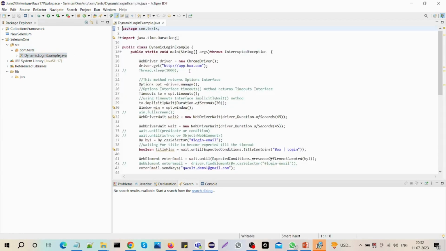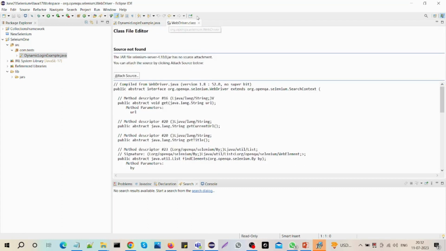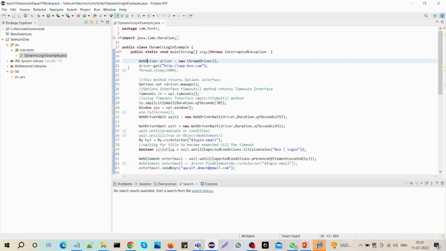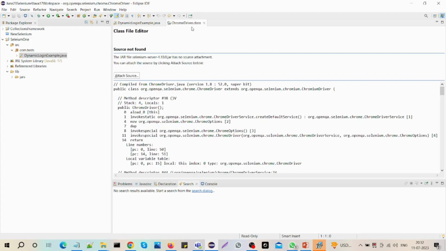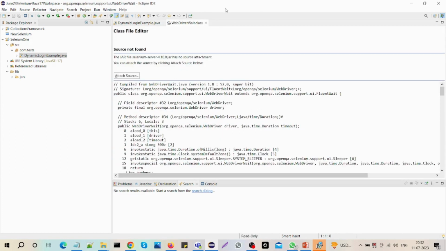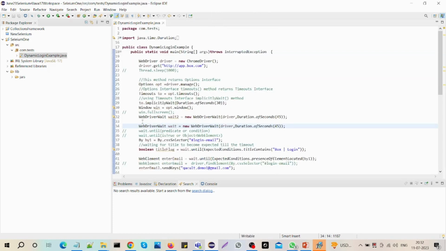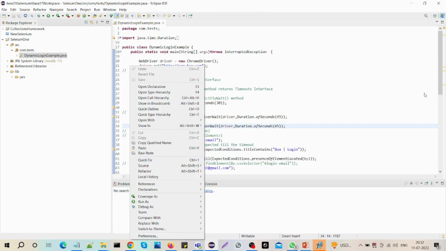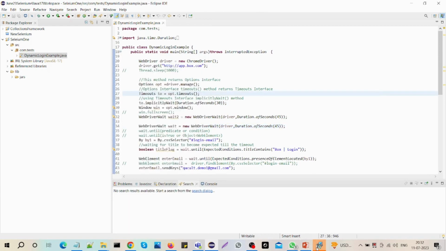I want to show you that when going to WebDriver, it should show the javadoc class, but now it is just asking you to attach source. Now this is what we needed to resolve. See, here it is the WebDriverWait class. You can see the hierarchy of this, but it is not opening correctly. It is not opening the javadoc class.